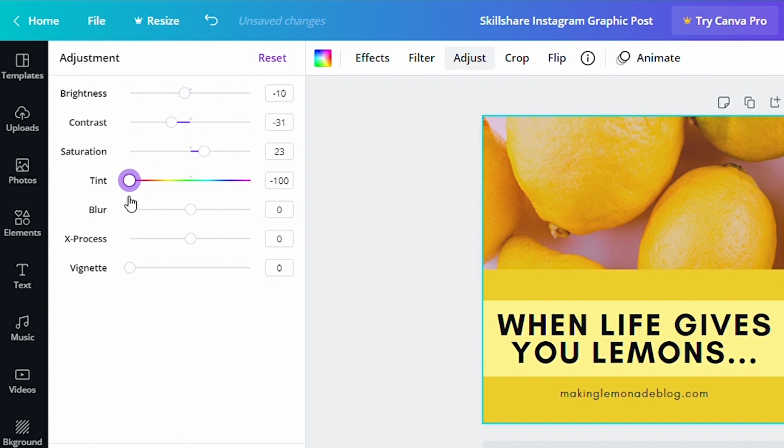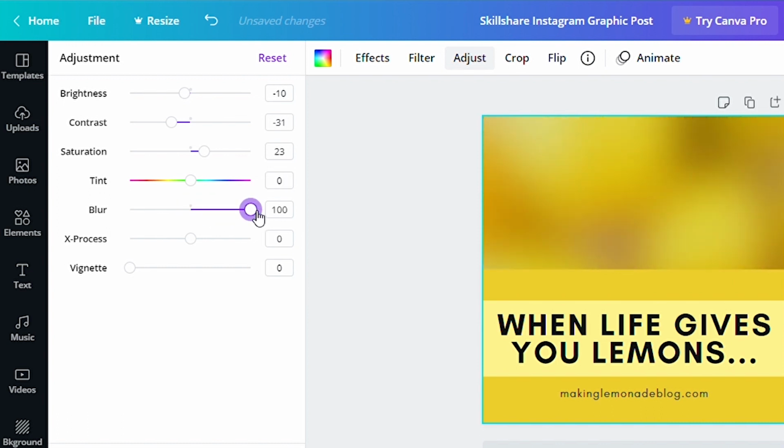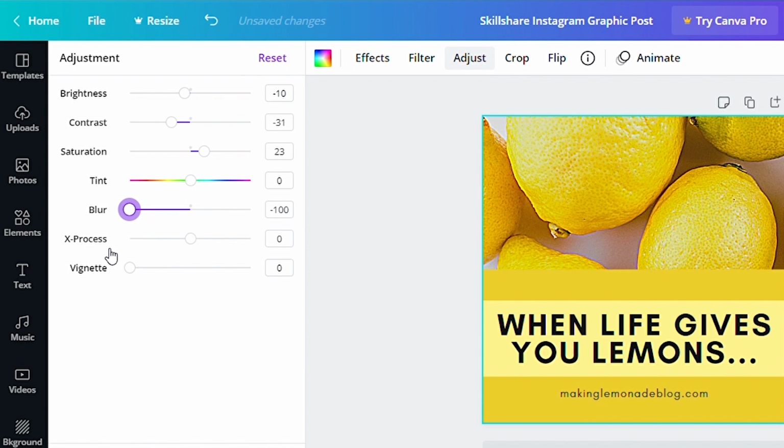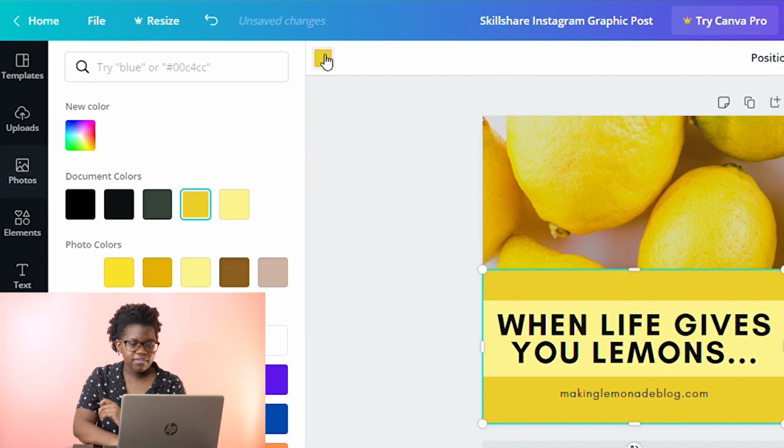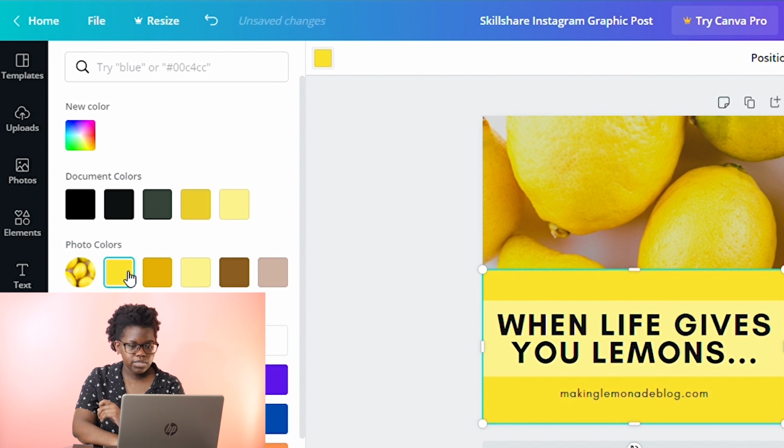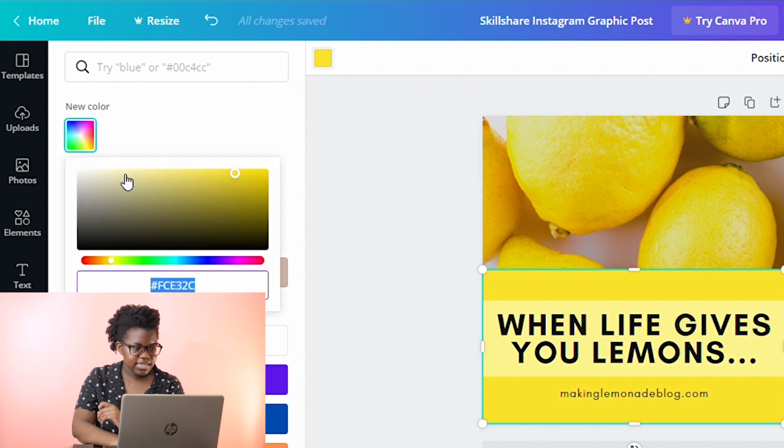You can add a tint to your image. I don't think I'm going to add a tint. I'm going to go ahead and just type in 0 to reset it to its default. You can add a blur, or you can add clarity to your image. I'm going to set this to 0 as well. Then you have X process and vignette, which adds a little border. I'm going to leave that at 0 as well. Now that I've added a little brightness to the image, I think that this yellow is a bit too dull. So I'm going to start off with the photo color. So this is the color of the lemons. And in new color, I'm going to go ahead and adjust this and make it slightly darker.